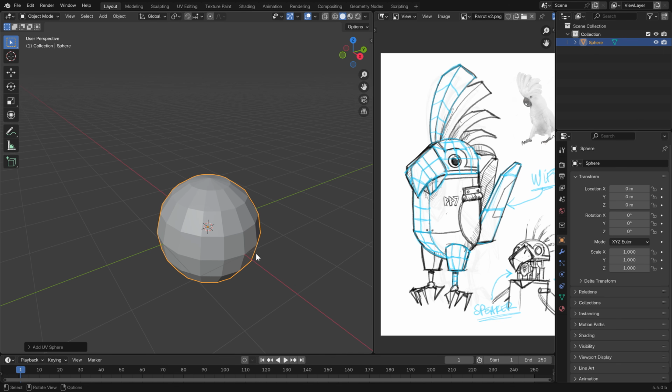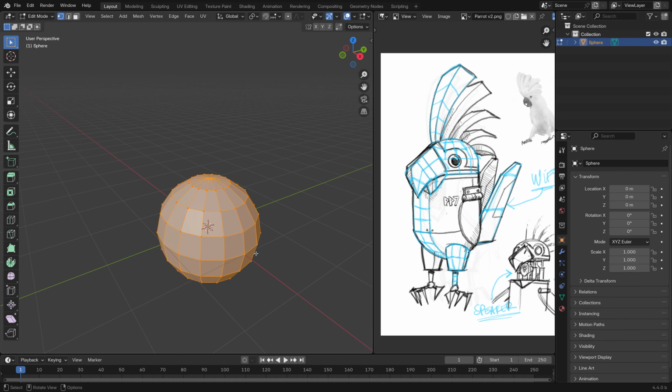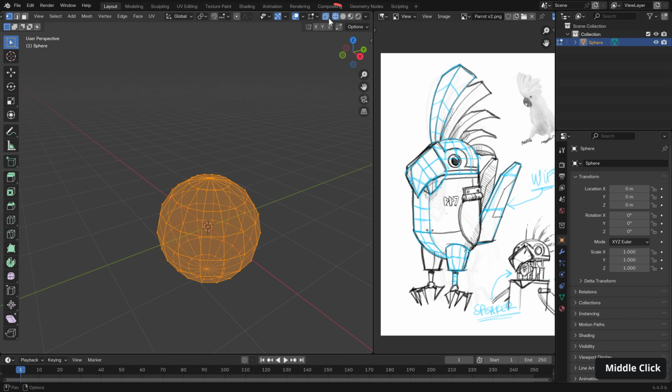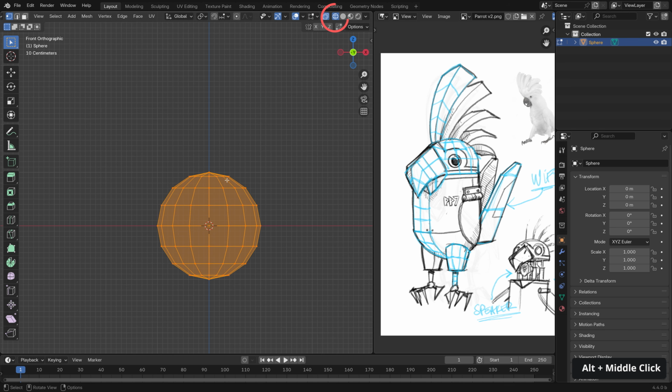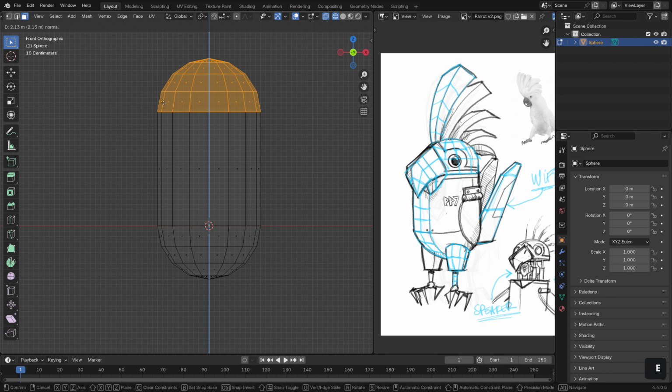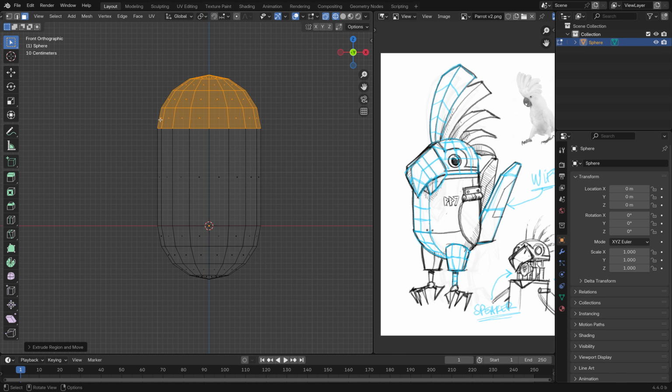Now we can make sure we are in edit mode with Tab, shift on over to wireframe mode, just over here, and orthographic view, snapping to here, and making sure we're on poly select, and I'm just going to select the top hemisphere, hit E, and move it up to create the pill shape of our bird, like so.